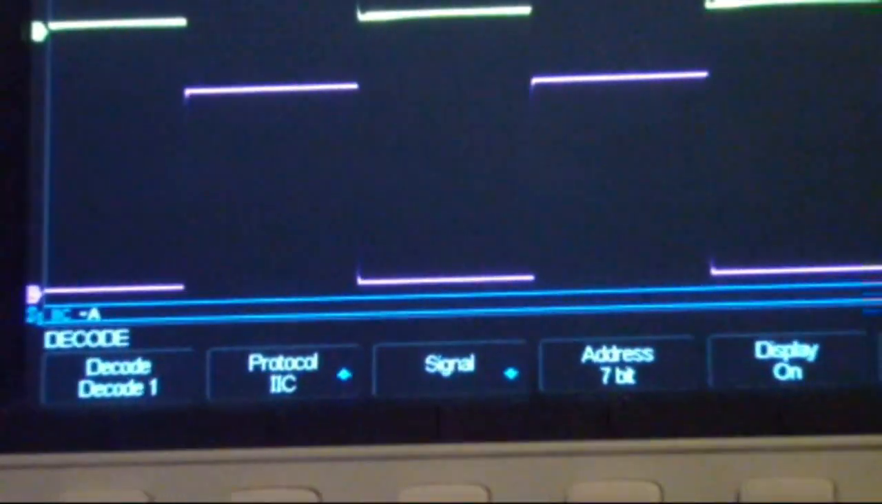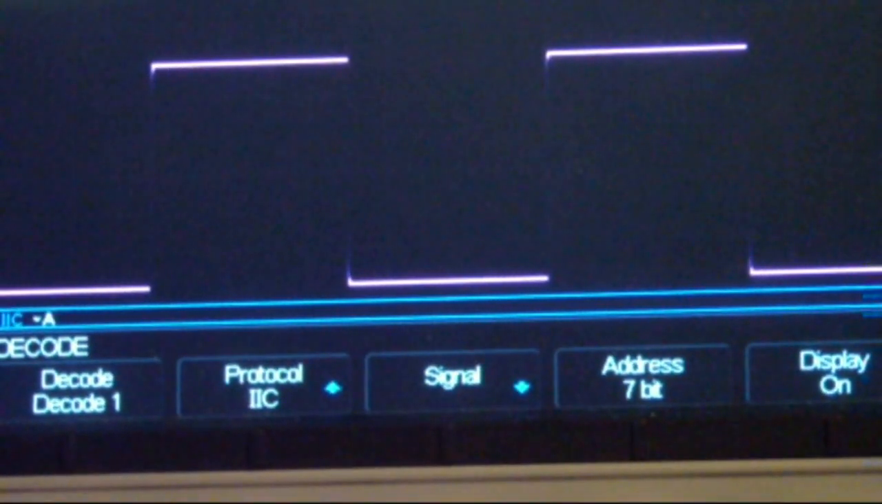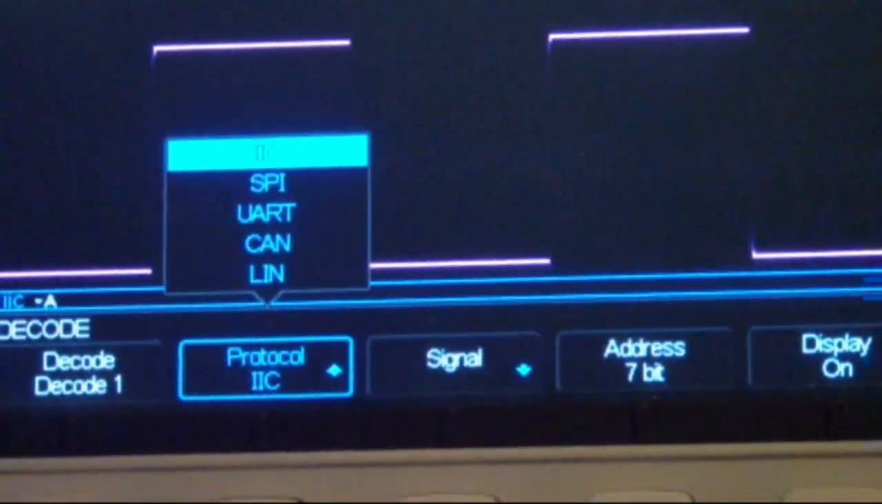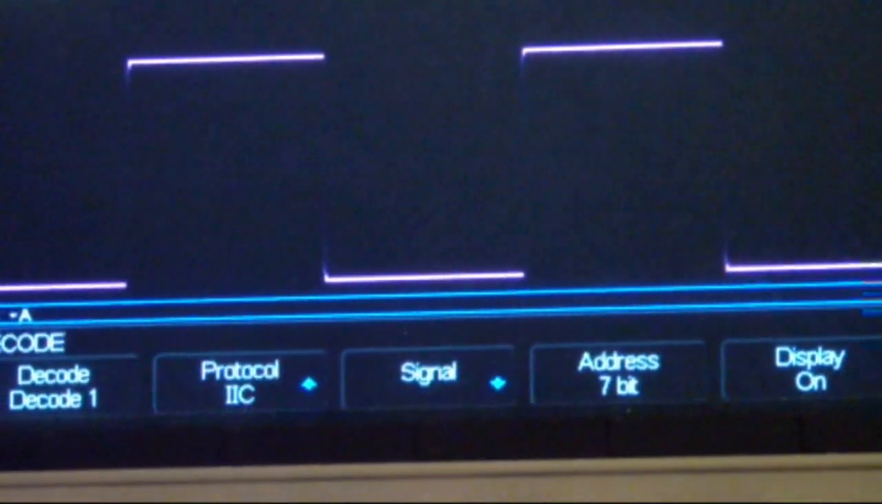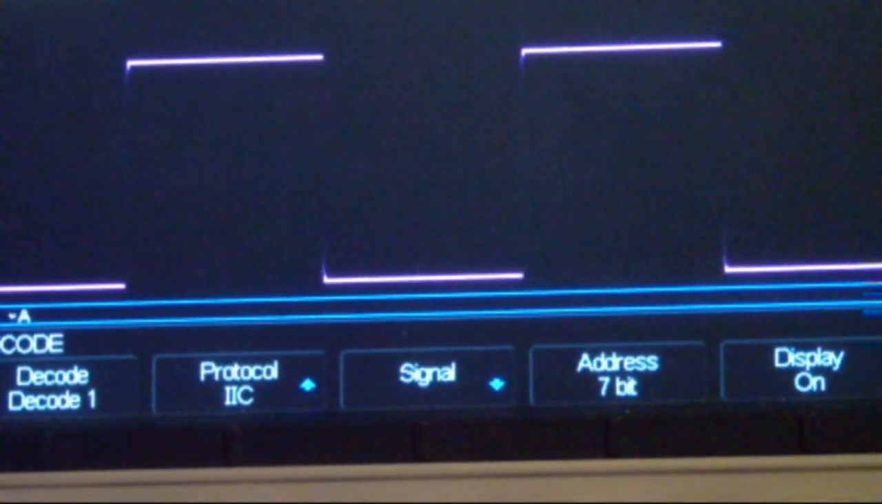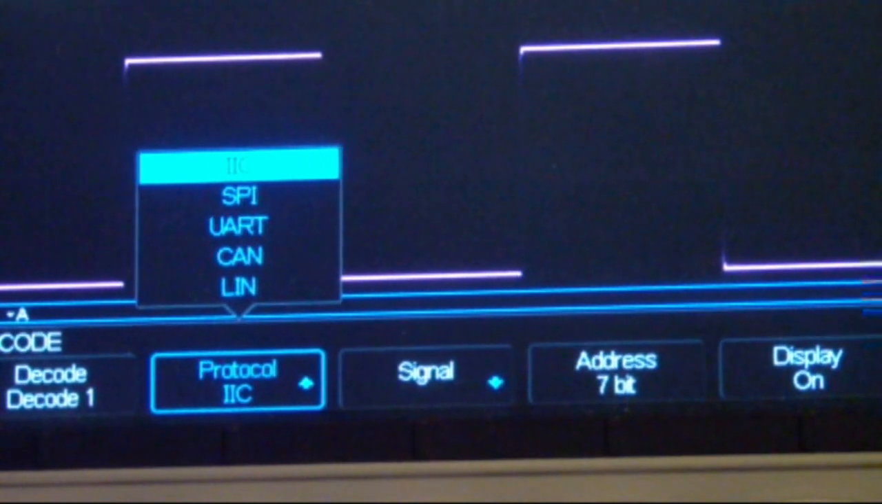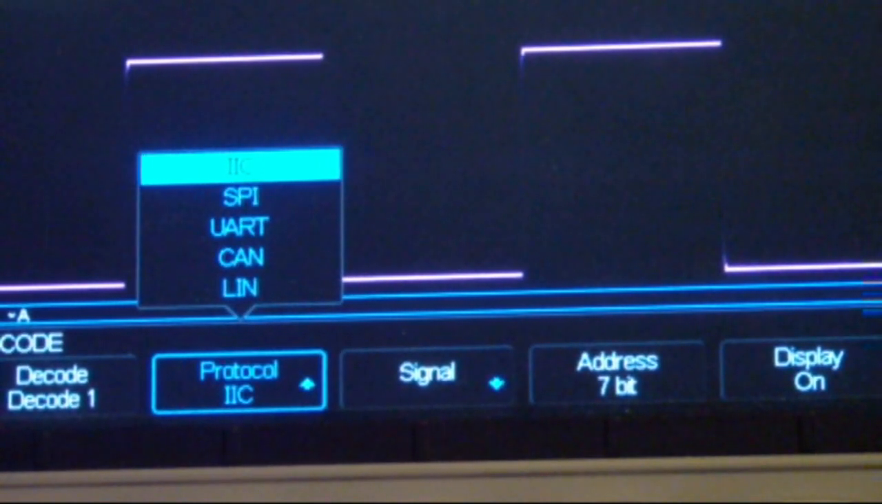Okay, the scope has updated. I'm now going to press the protocol, and sure enough, it says that in addition to the types that I already have, there's also a CAN and a LIN decoder, which it did not show before.